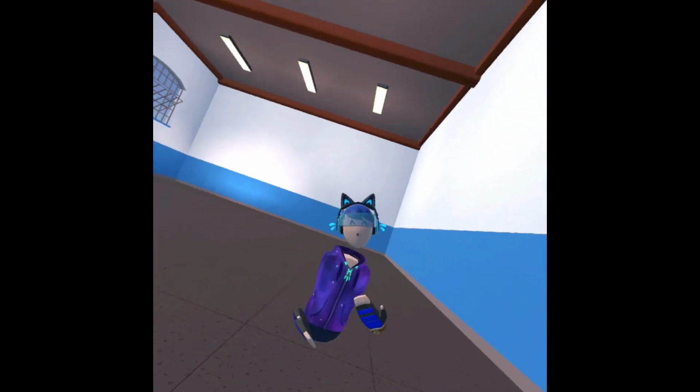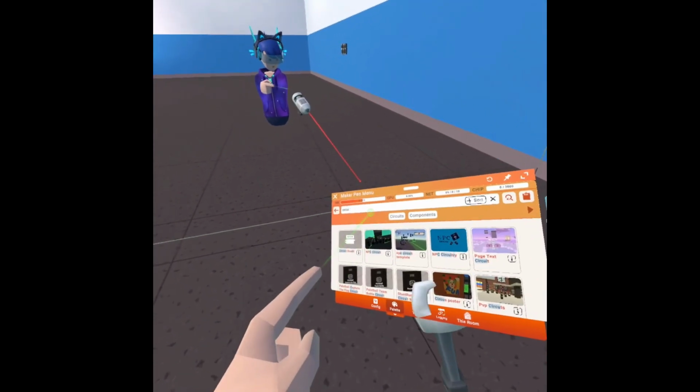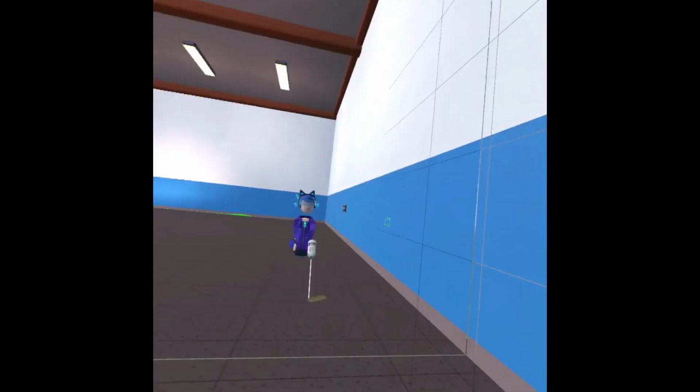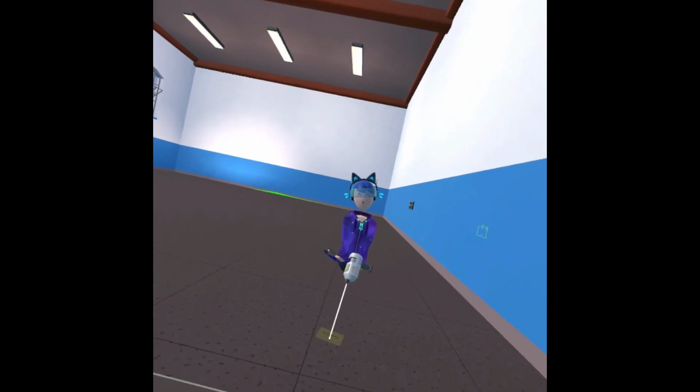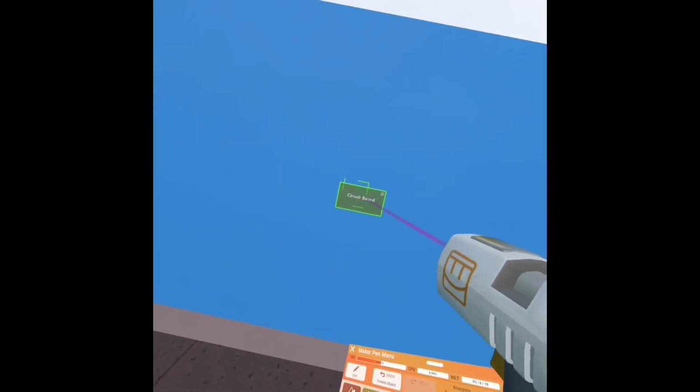Okay, so the first thing you're going to do, pull out your maker pen. And we're going to want a circuit board. I already have that pulled up here. So place that here. And you don't need to do this, but it helps keep all the circuits nice and clean in a handy little area. So we're going to configure that.